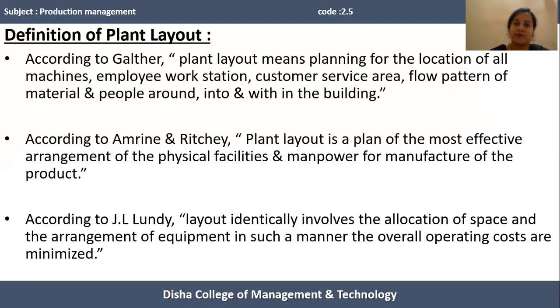Almost all experts said the same thing related to plant layout. Everyone said that plant layout is an arrangement related to different things. It is an arrangement of machines, employee workstations, customer service areas, and other facilities in such a way that production can be done in a smooth, continuous manner. So at last, the firm can produce the goods at less cost and produce more goods in less time.